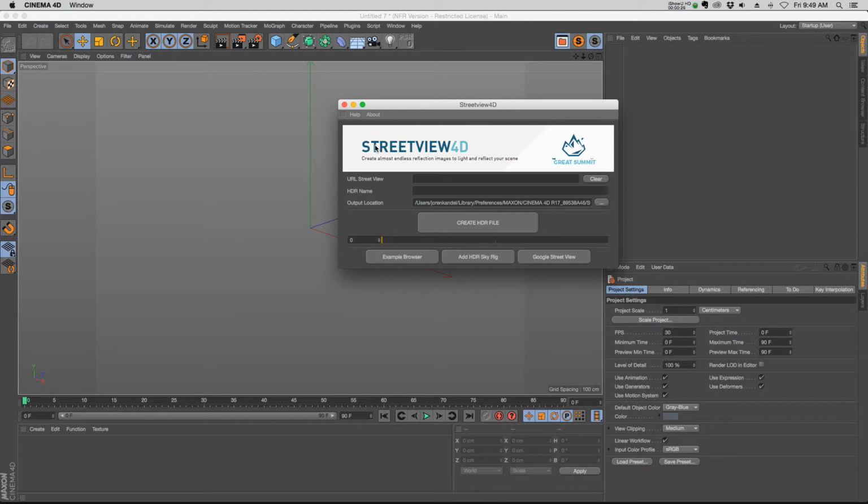I wanted to share a plugin that I've been playing around with quite a bit recently. It's called StreetView4D, and it's a really, really rad concept where it will take any street view from Google and stitch that together for you and make an HDR and bring that into Cinema 4D in just a few clicks. So we have just a few options here.